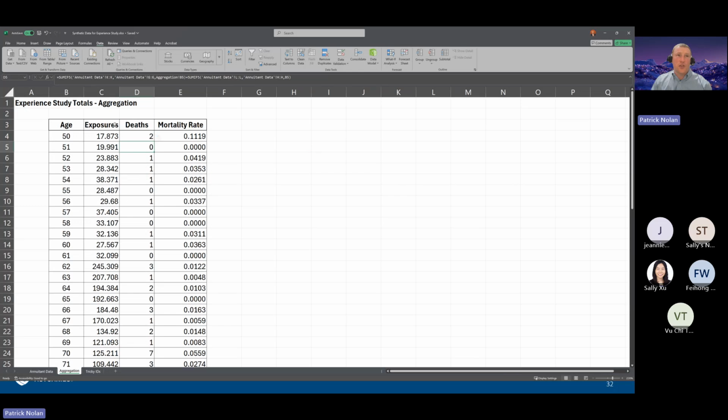But this is how this works: you can figure out the amount of exposures and deaths at each age using this SUMIF function. Basically, for the SUMIF, you tell it what column you want to sum, and then you tell it what criteria range you want to look at. So in this case, we want to check to see if the age column is equal to 51. So this is our criteria, B5. And you can sample and see how this works. But SUMIF is a very useful formula to perform aggregation for experience studies.